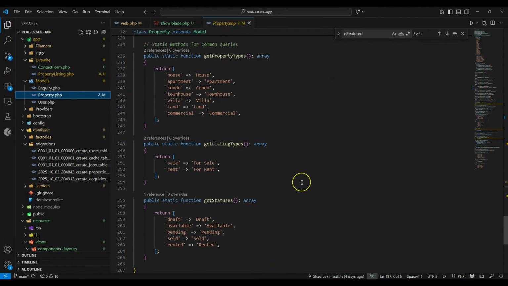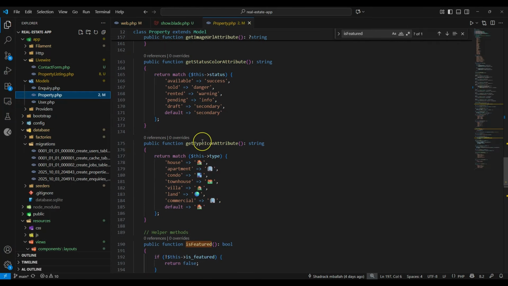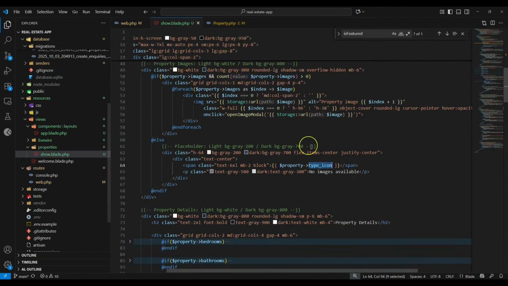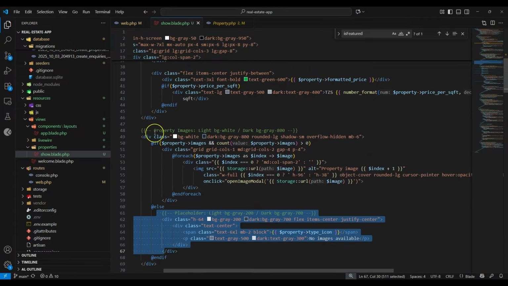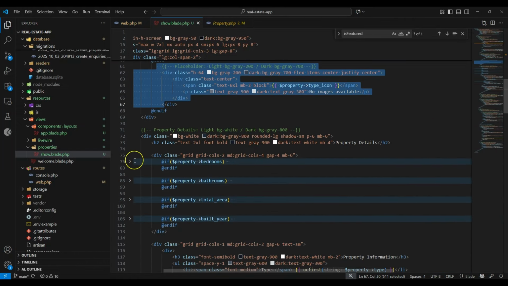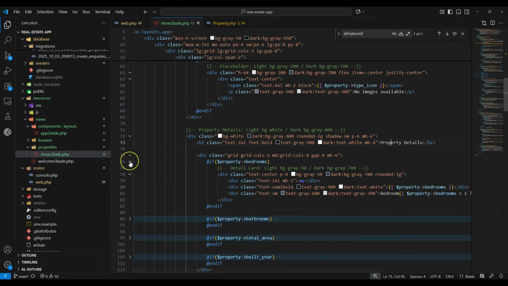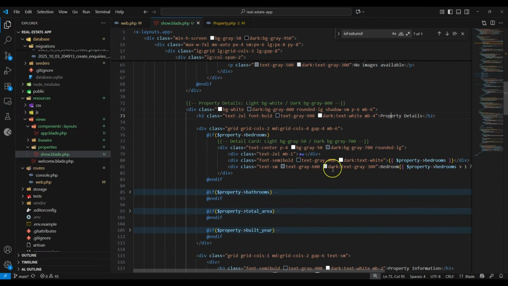We already defined those icons here. So it will get type of icon attribute, and then after that you see this will be the icon that will be shown, okay? And then you will say no images found. So this is all about the images, how you're going to show the images. And after that we have the property details section, and this section has the following details.